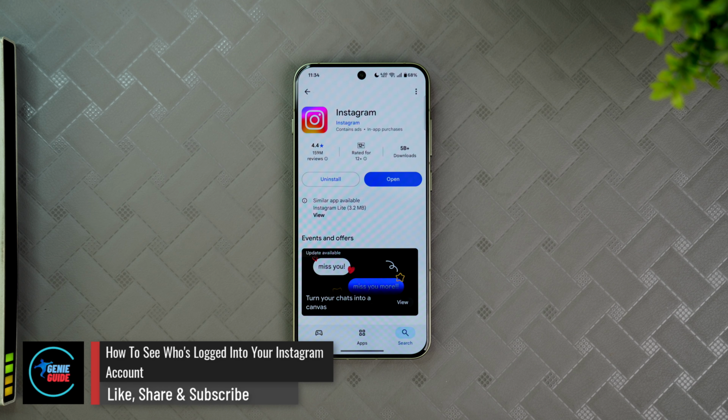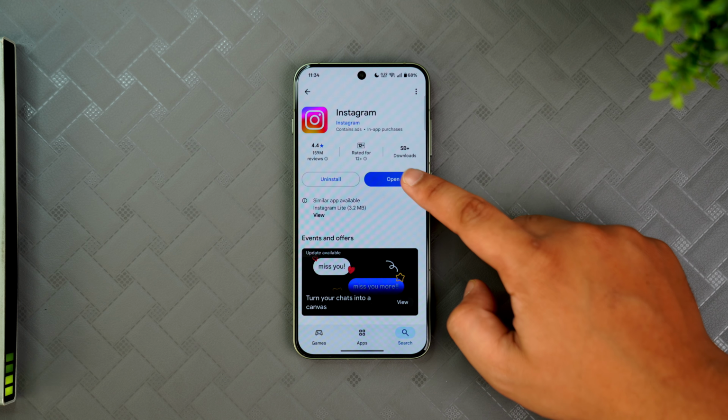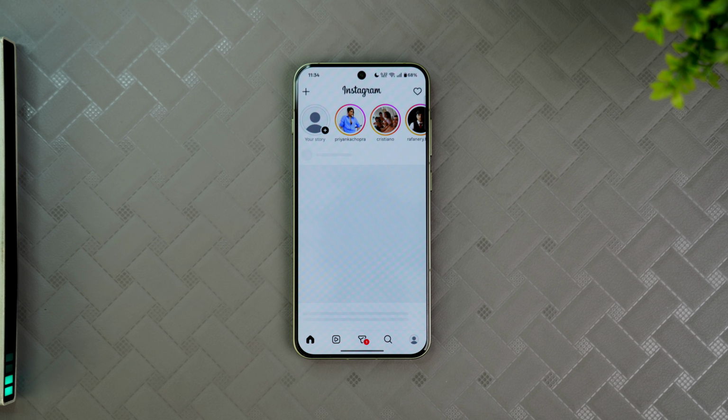How to see who's logged in to your Instagram account. If you want to see who is logged into your Instagram account, what you have to do is to simply launch the Instagram application over here.